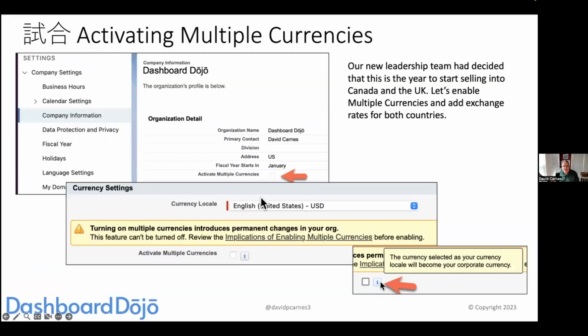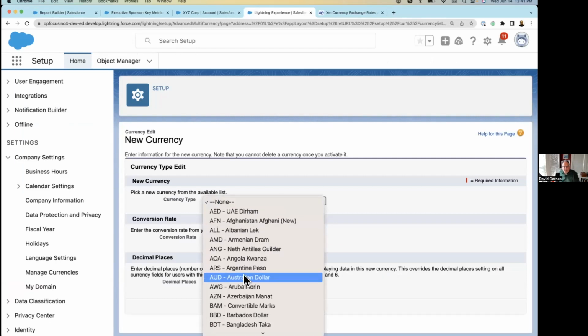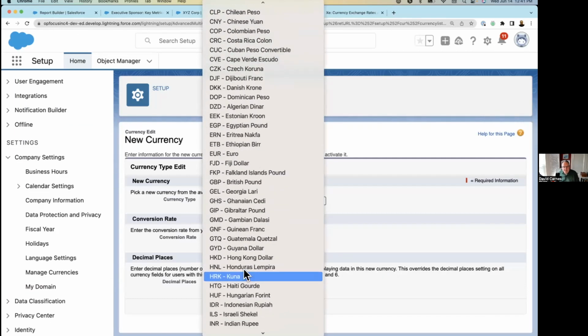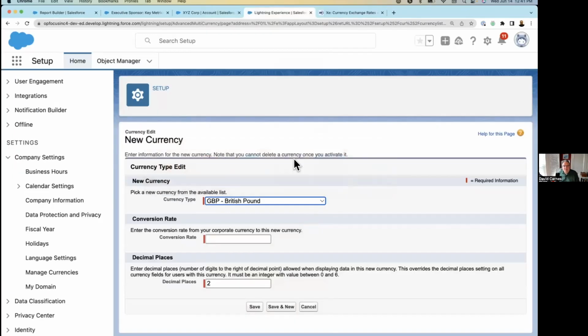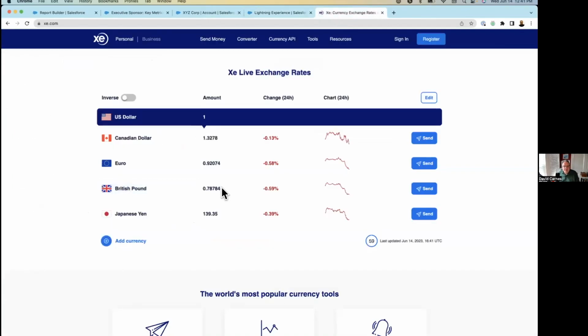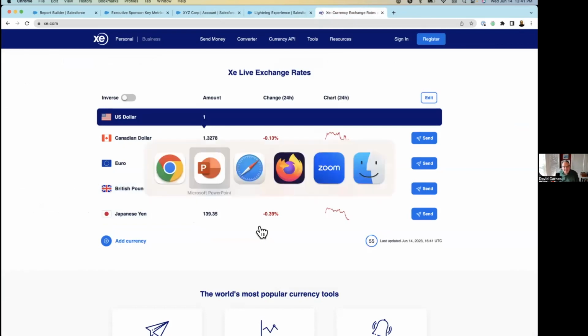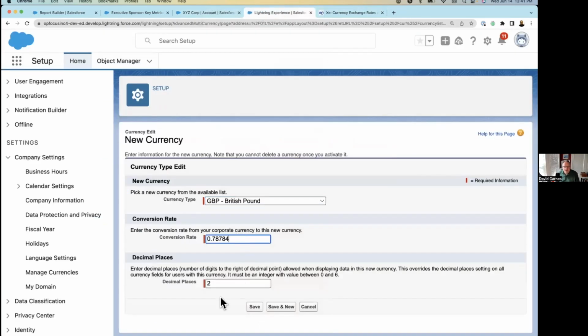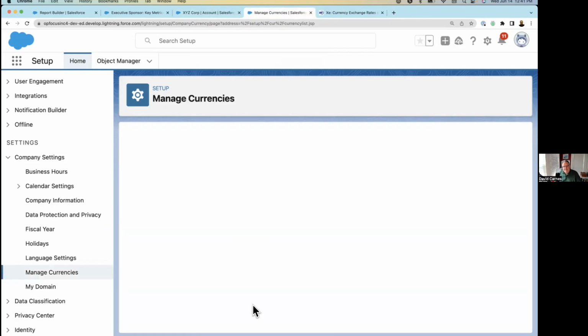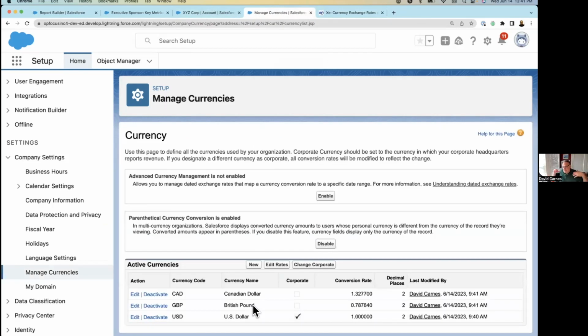Let's do the British pound. And that's GBP. And so over here, the British pound is 78784. So it's got 5 decimals. And let's leave it with 2 decimal places once we save that. So this is now ready to go. This is all we need to do out of the box to get started.